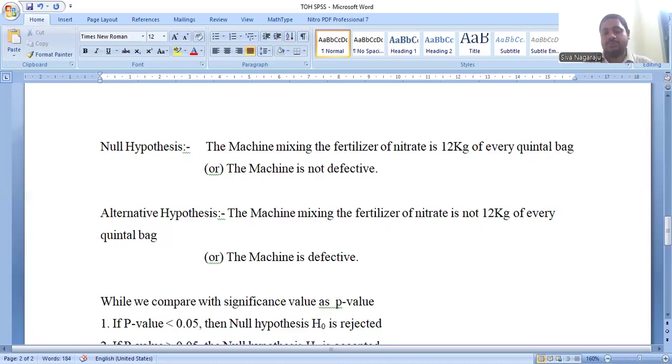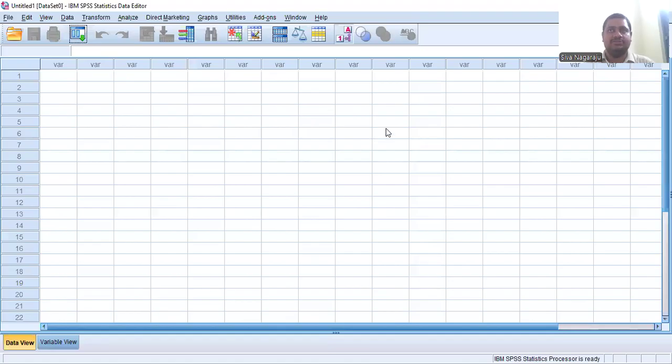Okay, I'll go to SPSS now. I have opened an SPSS window, and everybody knows the SPSS window has two main windows: the data editor window and the output viewer window. Under the data editor window, we have two views. One view is called data view, which looks like an Excel sheet. It is not an Excel sheet, it's a spreadsheet. The spreadsheet consists of rows and columns. But in SPSS, the column name we call a variable.